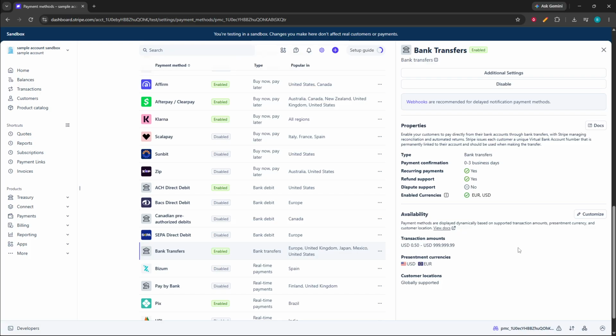Your Stripe account is now set up to accept customer bank transfers based on the options available in your region and account type.